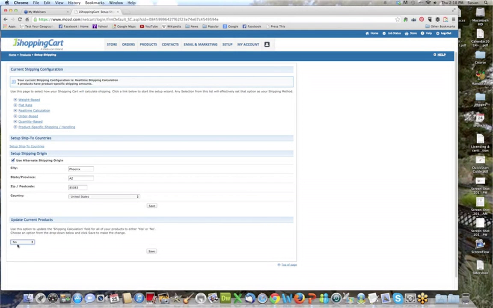I can say no. Or I can say no change, which means you go in and you change the individual one. So be careful of doing a sweeping change because you might actually flip a switch on something that's a digital product and you wouldn't charge shipping for it, right?